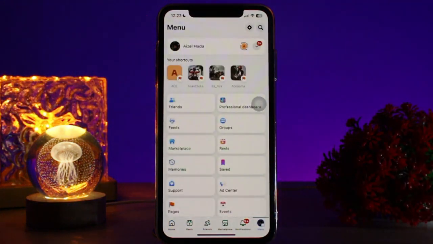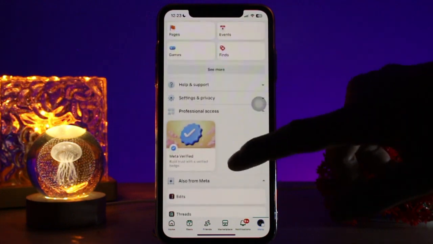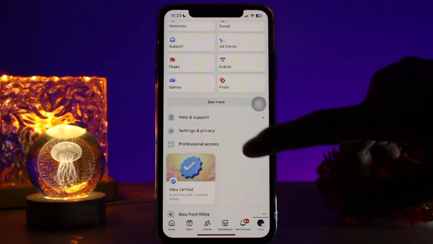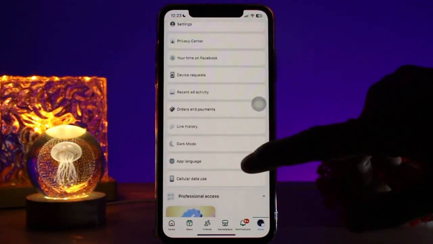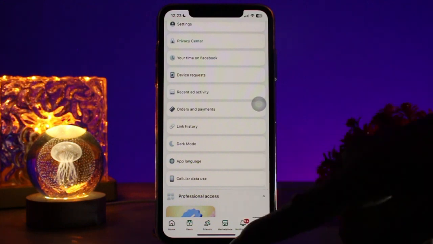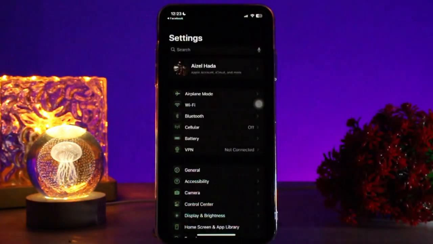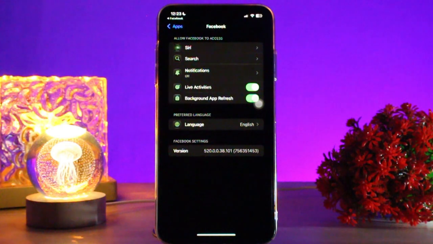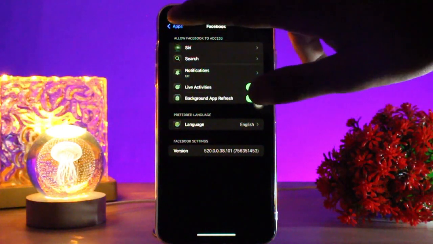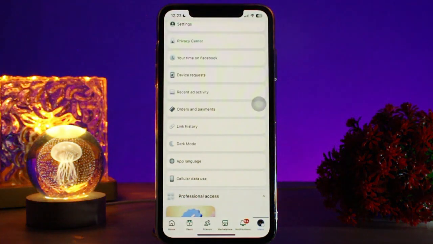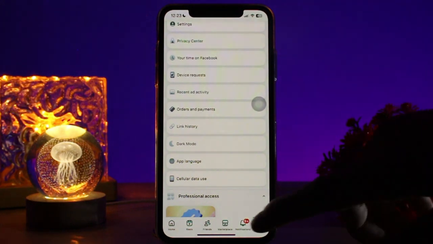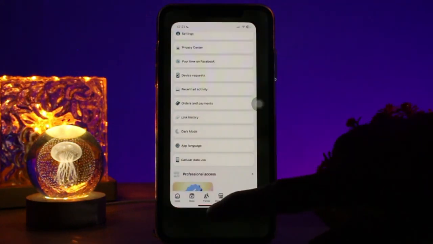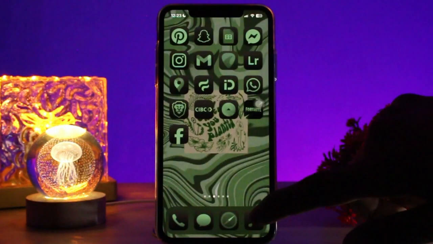Then once you're inside your menu, scroll down until you find the option that says Settings and Privacy. Then inside Settings and Privacy, you'll find an option that says App Language. Simply tap on that, and then once you're inside here, select the desired language that you want, and then simply head back over to Facebook, and the selected language will be applied to Facebook and Meta Ads Manager automatically. So these are a couple of steps that you can apply.